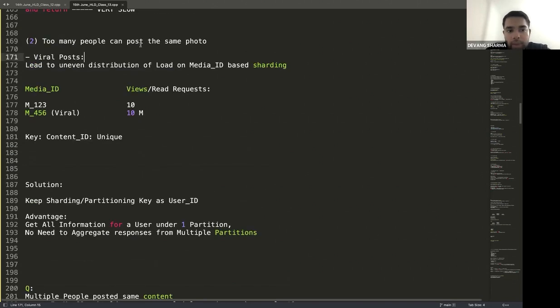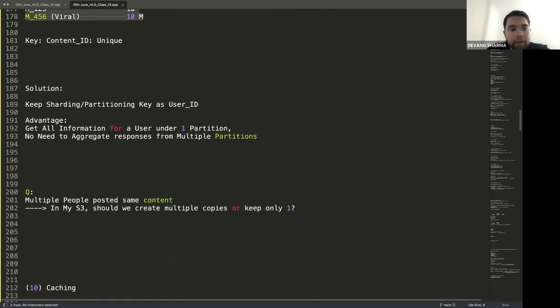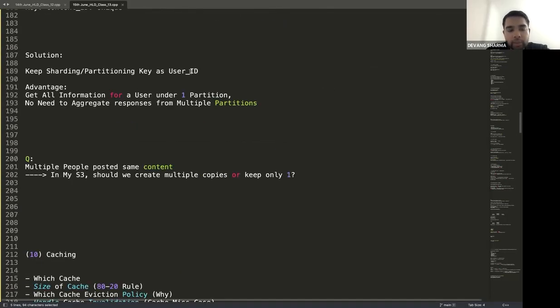Number two, what if too many people post the same photo, or those for the viral post, the distribution load will become way too significant to handle. In that case, my media ID approach will not work. So I'm going to keep my sharding or partitioning key as user ID. It will help me keep all the user information in one partition.